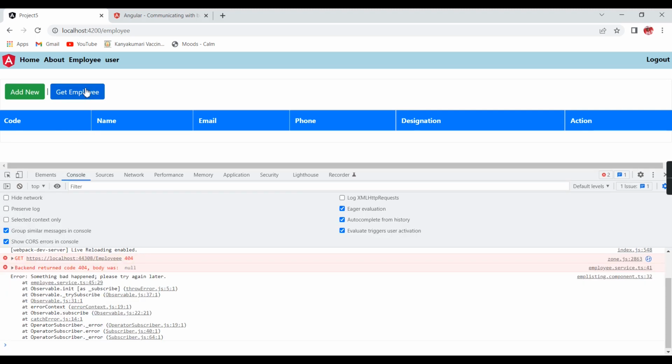When I click Get Employee, I am getting the error: something bad happened, try again later. And if I want the complete error messages, then I have to make some changes.